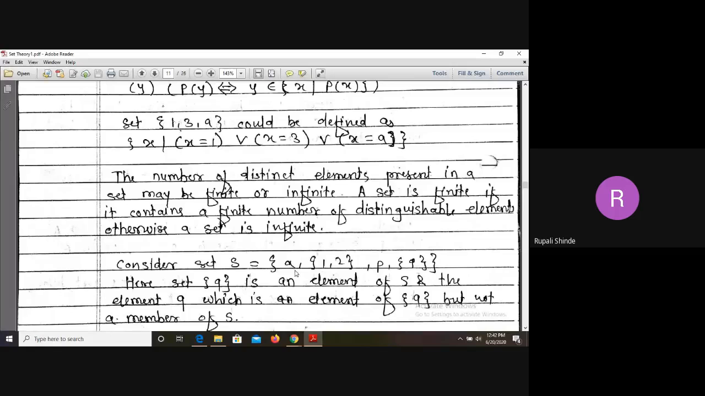Now here again one example is given for set S, containing elements. The first element is a, the second element is again a set containing two elements, 1 and 2, the third one is p, and the last one is the set Q. So there are a total of 1, 2, 3, 4 elements in this set S. Here set Q is an element of S because this set Q is present in S.